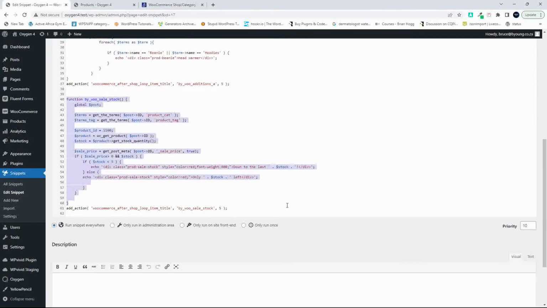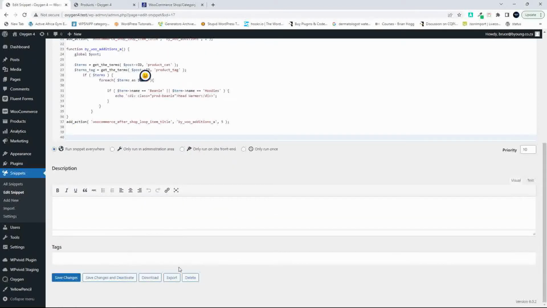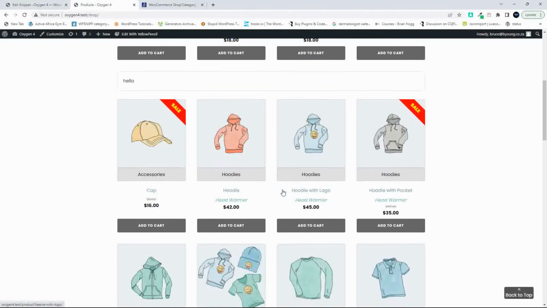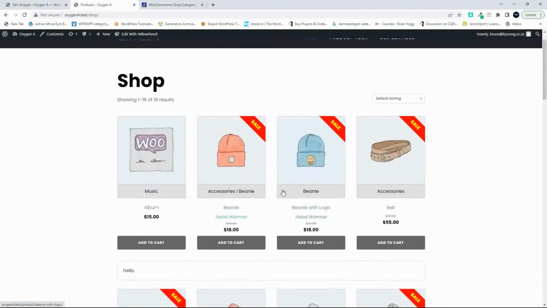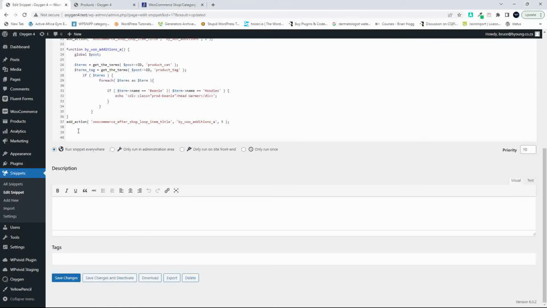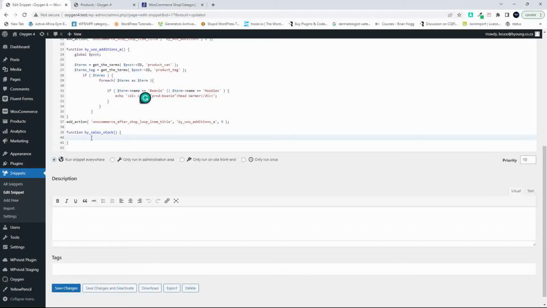So if I was to remove that function and head back to the website, you will see now that all those sale messages are gone. So to reapply, let's head back into WordPress, and now we start by writing our function, and let's say, by underscore sales stock. Right, so that's just the basics for the function.